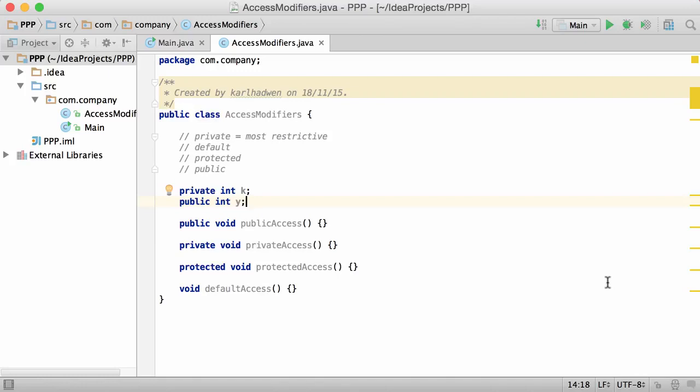A class may be declared with the modifier public, which is what we have up here: public class access modifiers, in which case this class is visible to all classes everywhere. If a class has no modifier, which is basically the default, this is also known as package private. It's visible to the package that it lives in, so its own package. A package is a named group of related classes, if you didn't know that.